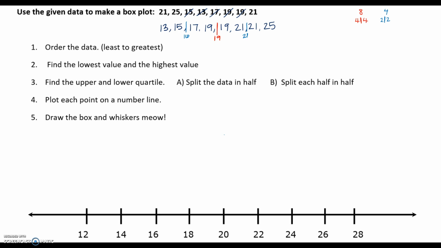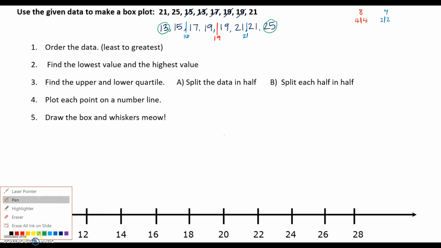So now that I have my quartiles, I'm going to start with my maximum and my minimum. So my minimum is my smallest value. My maximum is my largest value, okay? So we are going to plot our smallest value over here on our graph. So 13 is between 12 and 14, right? So if it helps you out, you may want to draw 13, 15, 17.